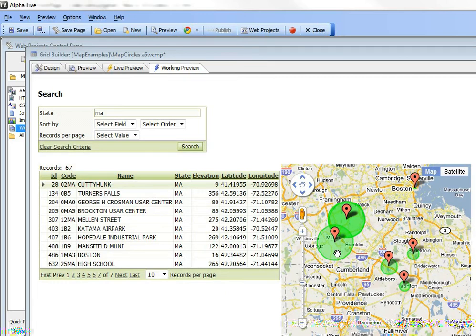So basically it might show a circle, say, of 10 miles around the marker. So you would see all the points within the circle would be within the service area of that branch office. But in this case, the circle is being used to represent some type of information about the marker, and in this case it's the elevation of the airport. So let's go now and take a look at how we did that.